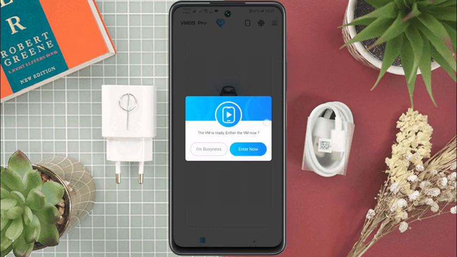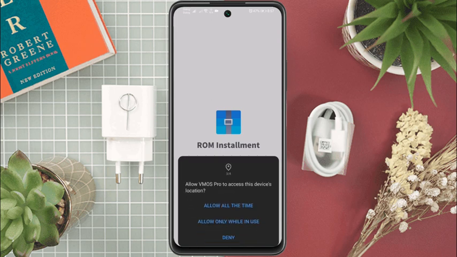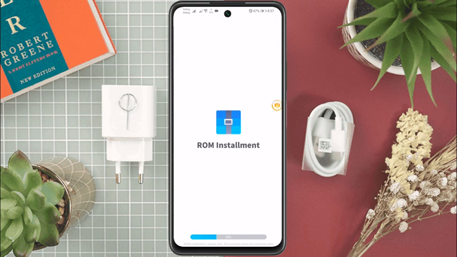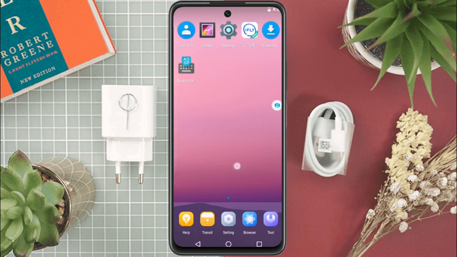Click Enter now. Allow everything. Now here it is like a launcher. You can set this as primary also. So no third-party apps are needed.